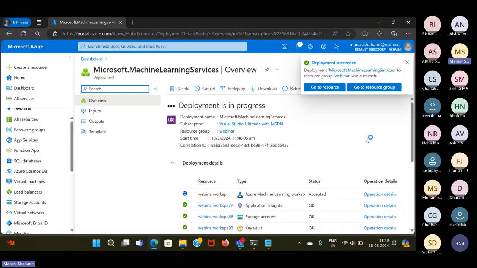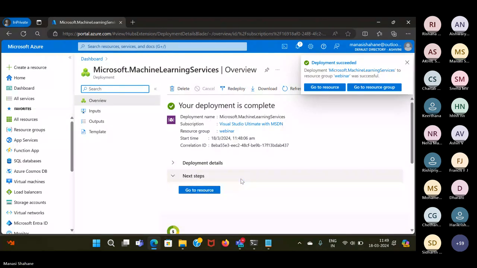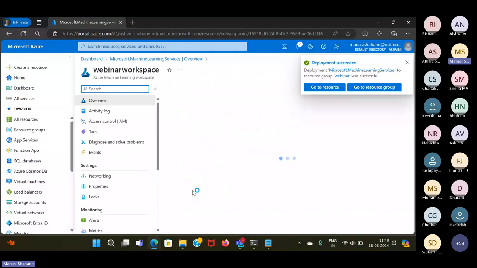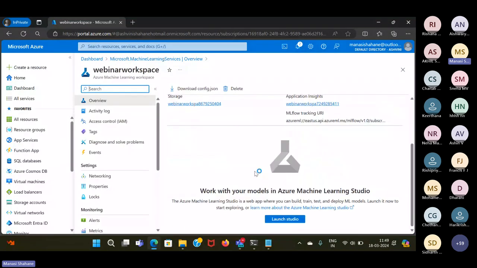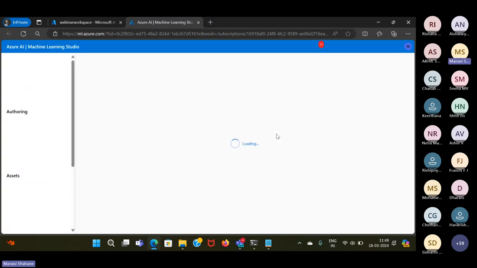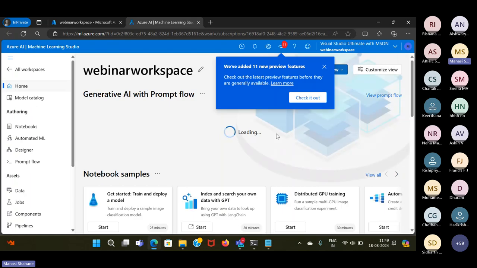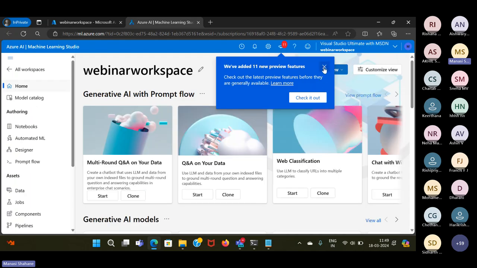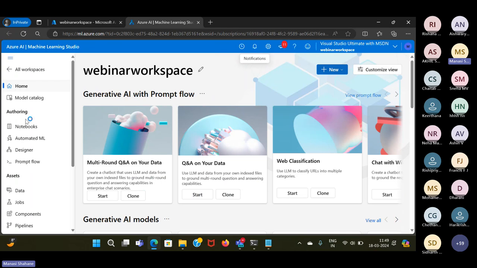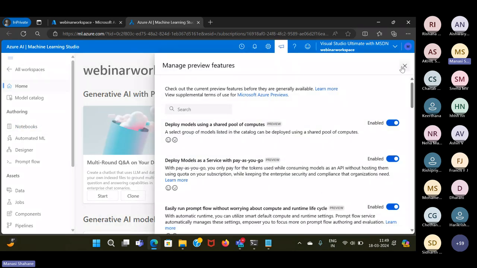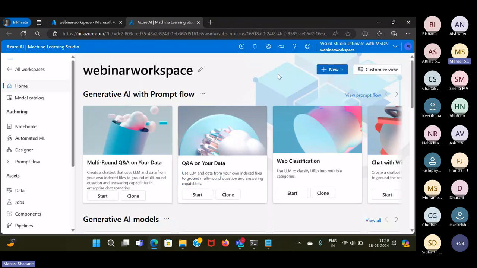So it has created. I'm going to go to the resource and we are going to launch the machine learning studio. In Azure Machine Learning, there are three ways in which you can deploy or train models. The first is using the Python SDK, so you need to know Python. And trust me, in AI also, if you know Python, it is very crucial.